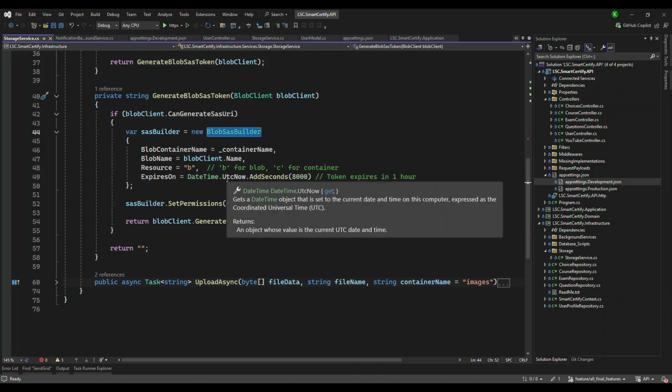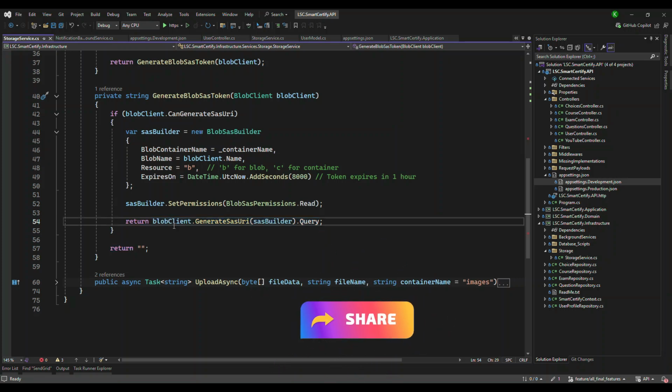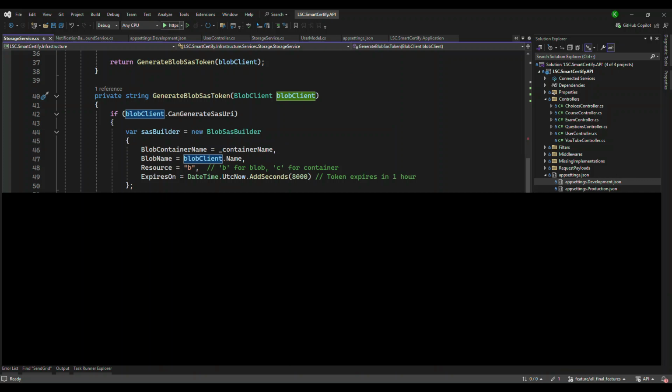It's building the SAS builder. Using that, it's giving the container name, the name of the file, what permission has been given, whether it's a blob or not, and how many seconds, like 8,000 seconds. After that, after 1 hour, the blob gets expired. Once it sets this, it is going to call this SAS builder and set the permission as read request, like read level, and then execute it. After that, it will get the content of the execution, and that is what is sent in the return type. So I'm going to run this and see how things work.